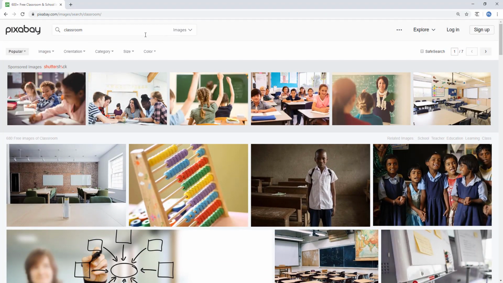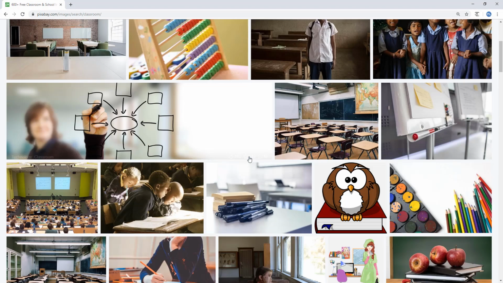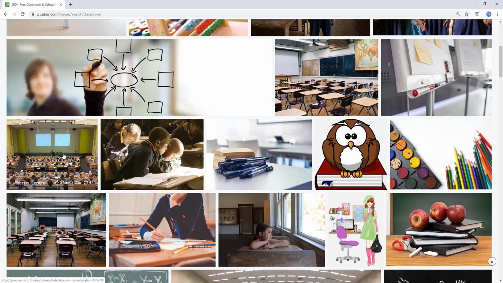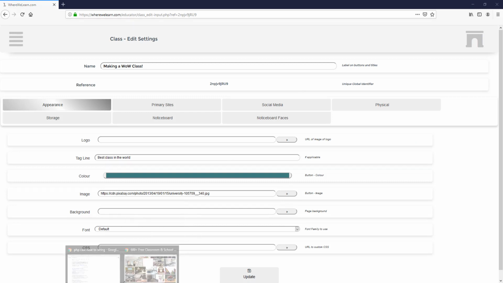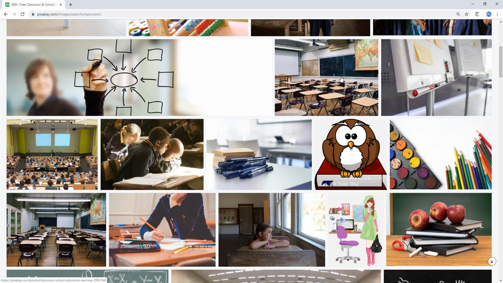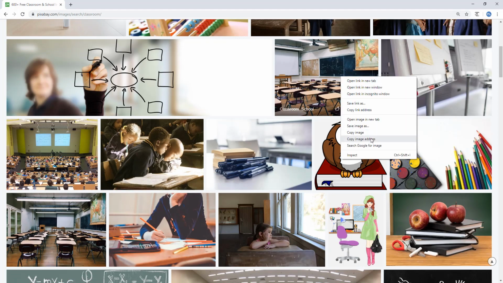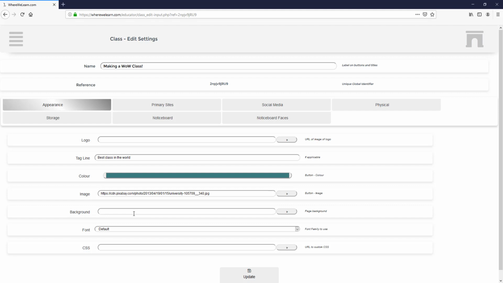So here's Pixabay. We use this frequently for commercial free imagery. We choose an image which looks fantastic, and we're going to use that as our image for our button. We right click, choose the address, and we simply paste it in. We can go forth and add more images for different aspects used throughout the system.